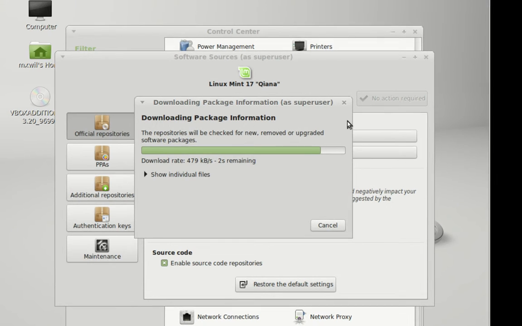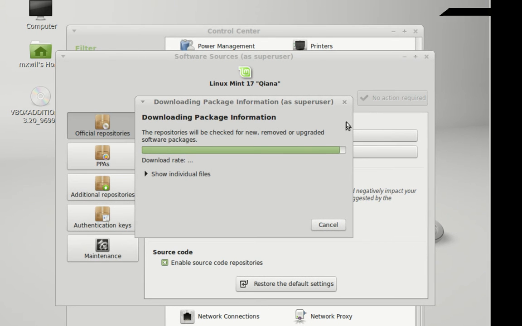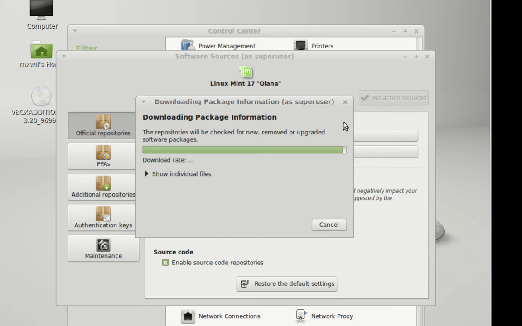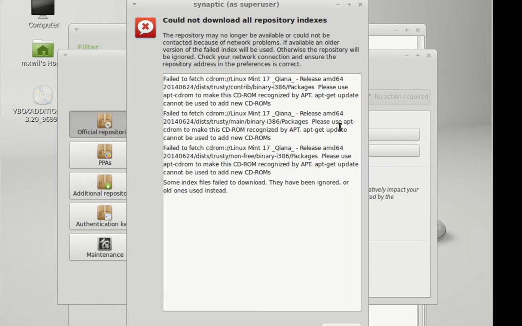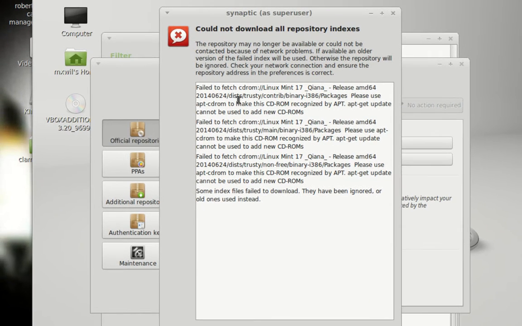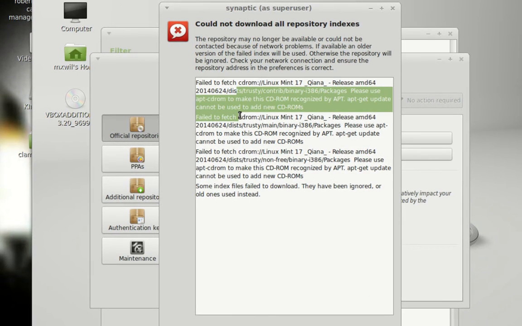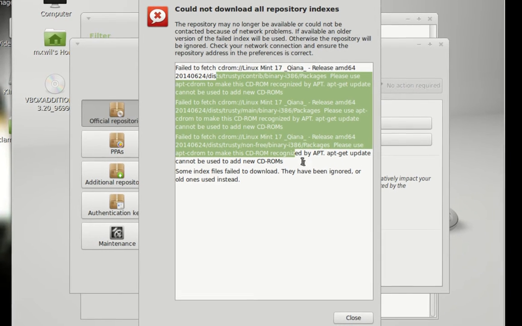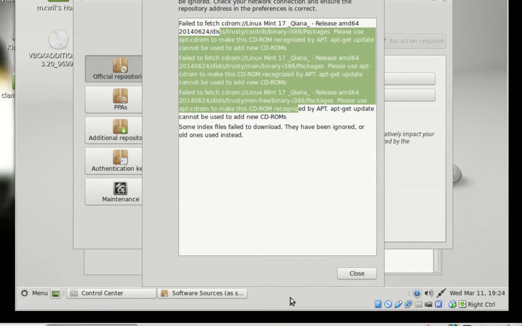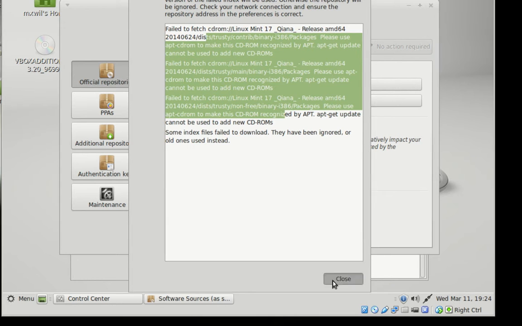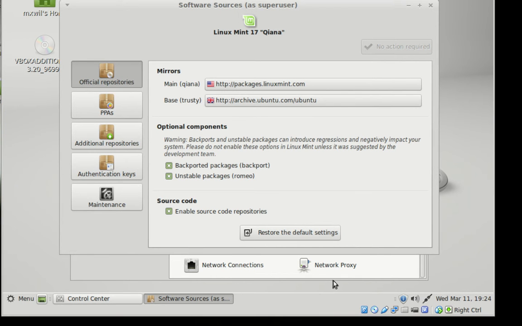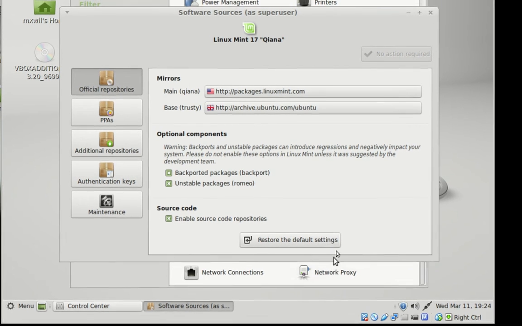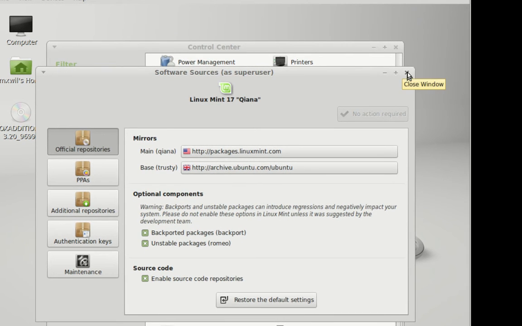Once again, repositories, those are the databases that hold all of your software packages for Linux Mint 17. There are going to be a few of them that are out of date. Okay, don't worry about it. Just go ahead and go down to the bottom, click close, and now you're good to go. Okay, so now you can go ahead and close out of this.